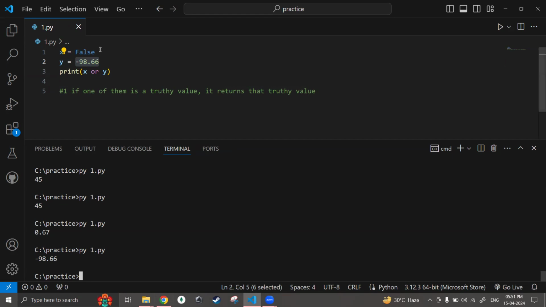This way we can check for different scenarios. Like false is there, I can put an empty string. Still I'll get the minus 98.66. If I write here hello and 0, so what I will get? I'll get hello in the output. So this is how it works.